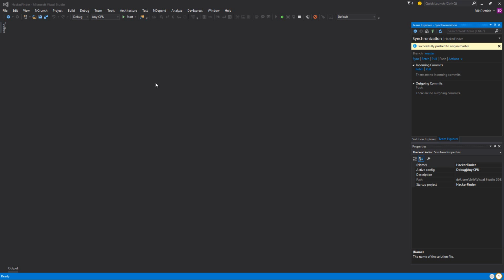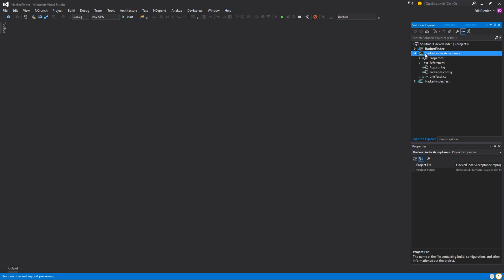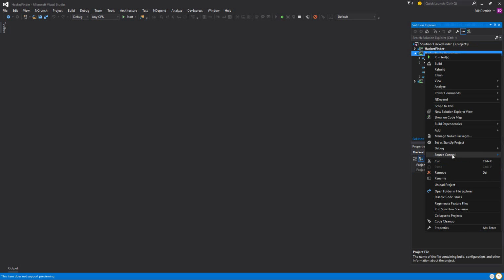All right. I am back with episode 2 here of doing stuff with Hacker Finder. In episode 1, I gave you this lovely project structure and didn't actually do anything with it. I just made the project structure. So, how's that for 20 minutes of productivity? I did get SpecFlow installed successfully last time.